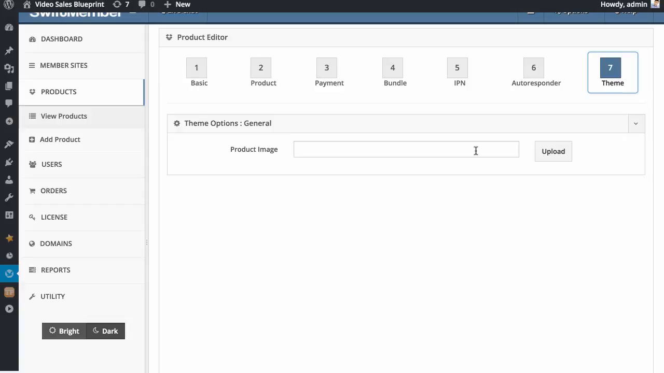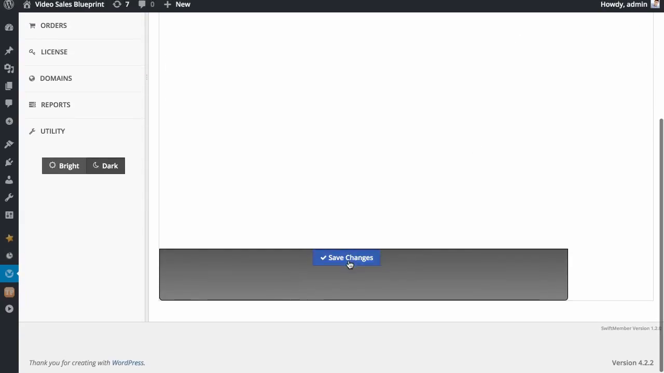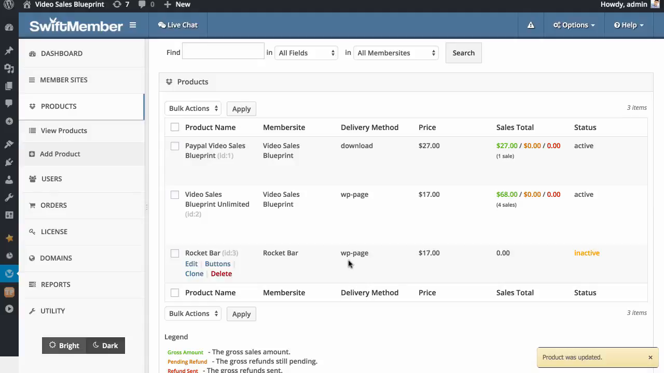So this is basically where we'll be able to add a product image to suit our theme, where people can see what they've actually got. All right, let's go ahead and click Save Changes. And we're done. We've just created an entire website, membership, and product to go with it.